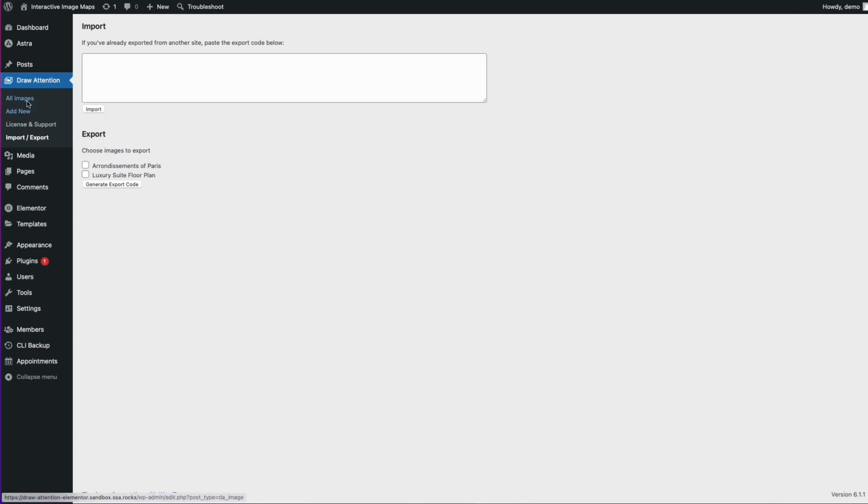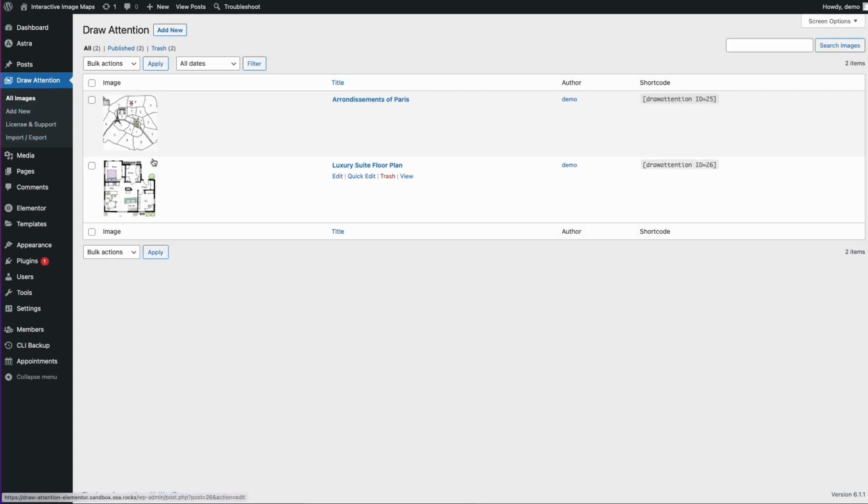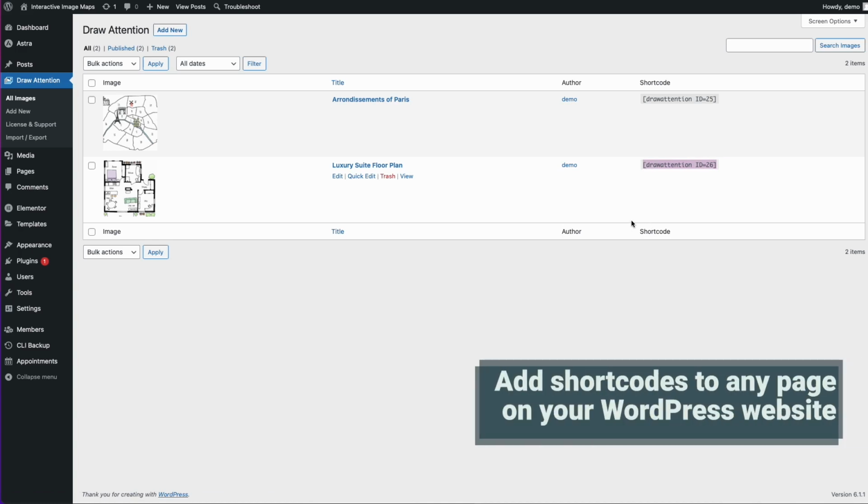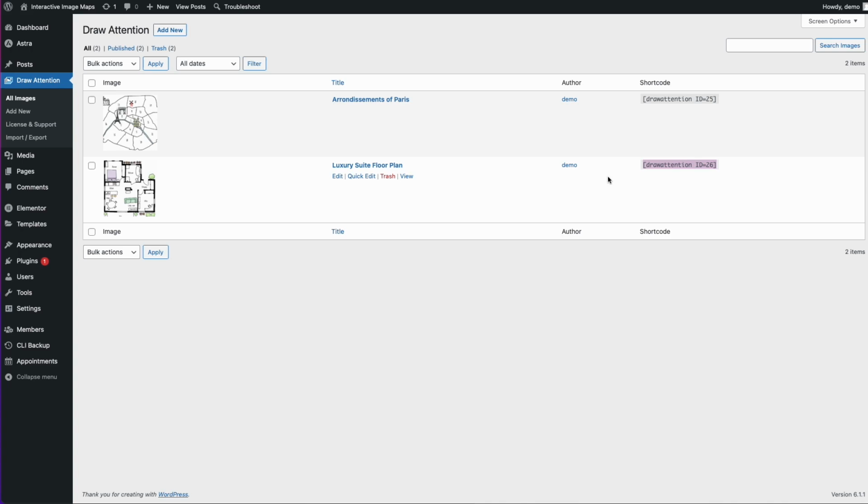So here on my All Images page, I already have one created for the map of Paris, which I've used on my home page, but now I want to create one for the floor plan. So here is an example that I've already created. And so I'm going to go ahead and copy this shortcode. The Draw Attention shortcode is what we're going to use to embed our image maps onto our pages.